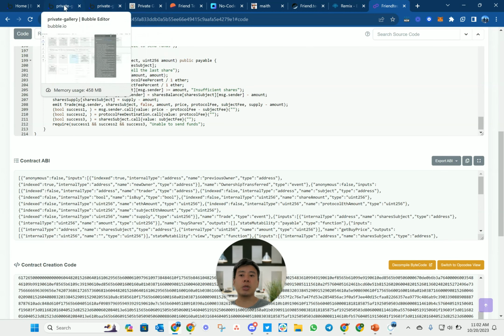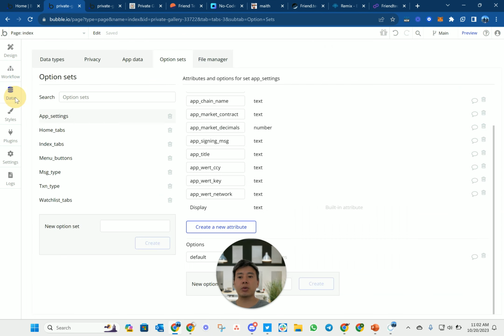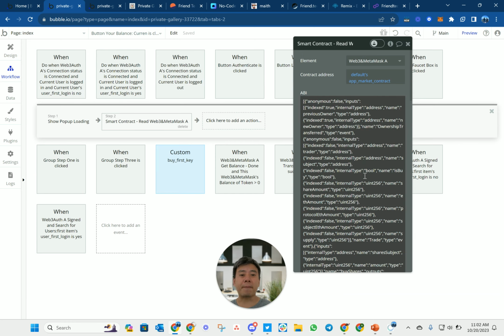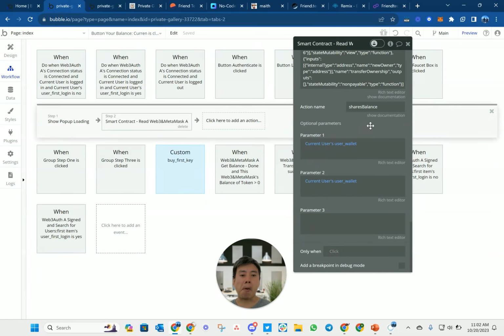So another thing we could do here actually, now that I'm looking at this and thinking about it, is put this in the default settings too, right? So we could copy this whole thing. We could go to option sets, and where I have app market contract, I could just as easily add a new parameter, which is app market ABI. And actually, now that I think about it, that's probably the right thing to do. But in any case, for now, we have the function call already set up.